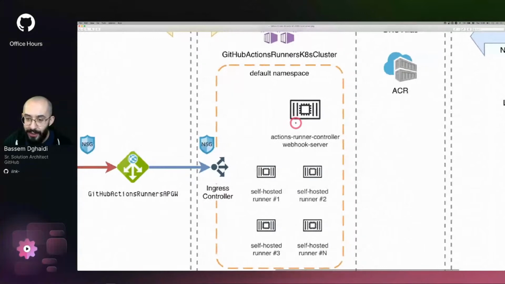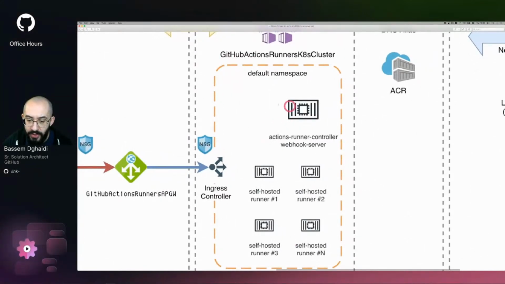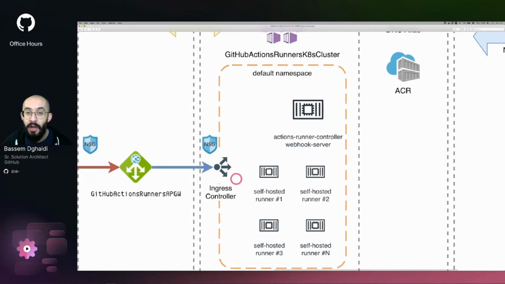Next, we have been operating within the boundaries of one namespace in our cluster. And today we're going to be creating another workspace. I'm going to be showing you how you can install the action runner controller in multiple namespaces. There are a few tweaks that we need to do before we are able to do that. And then we're going to be exposing another endpoint through our Ingress controller for the second webhook configuration.